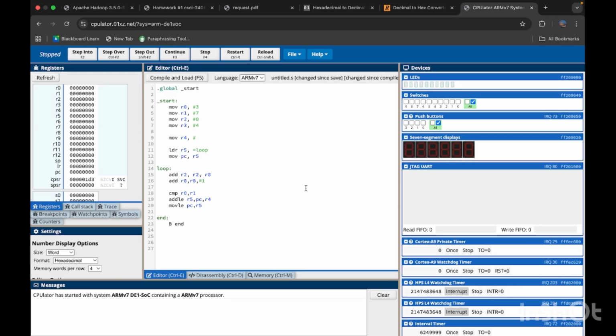Let's move on. The idle function is for taking the program back to the address. It depends on the input value, and the move function is for taking the program back to the loop if R0 is less than R1. Otherwise, the program reaches the end function and the program will be done.